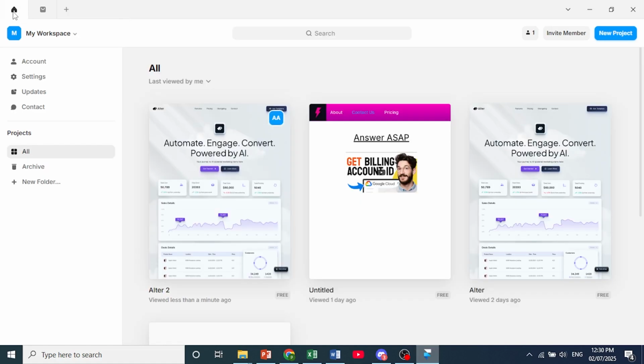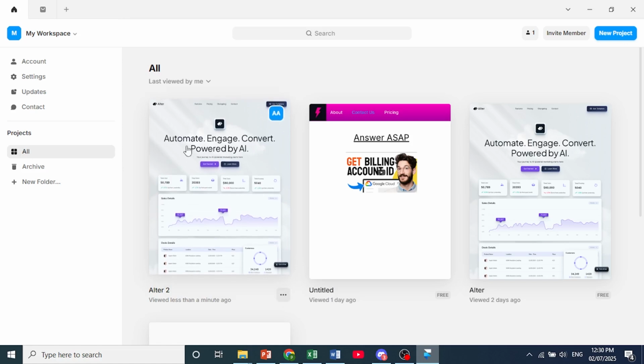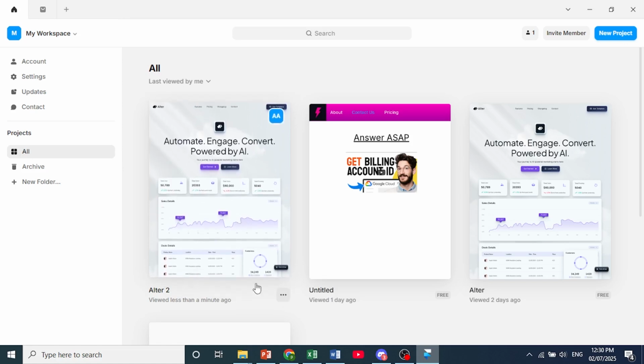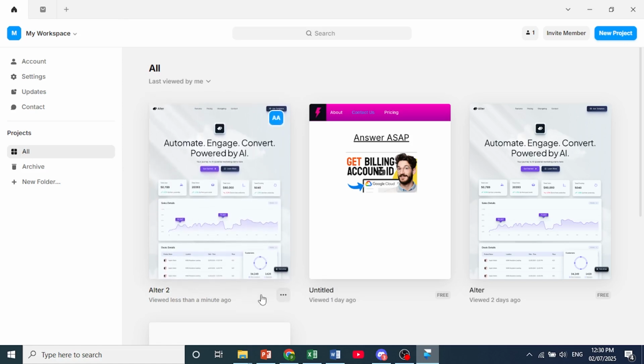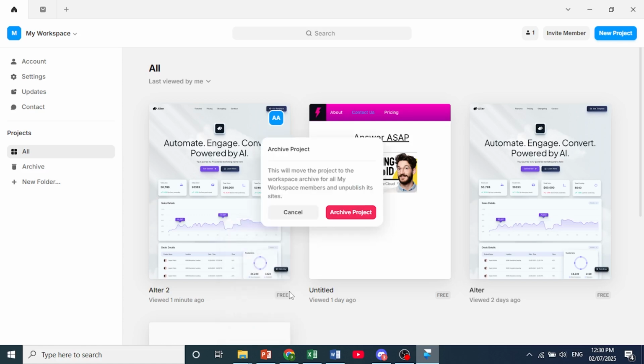Click on this icon. And here under projects, you will see the project you want to delete. Click on these three dots, okay? And you'll see this option here at the end that says archive. So first we are going to archive this. So click on archive, it'll give you this pop-up. Then click on archive project.